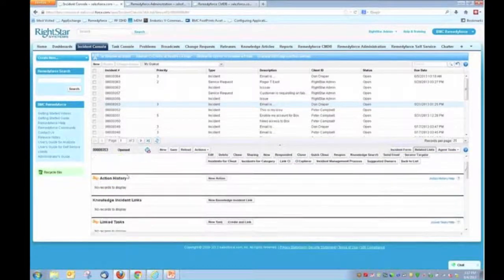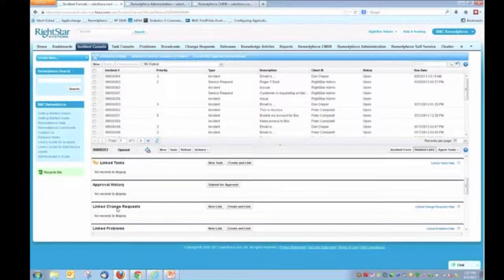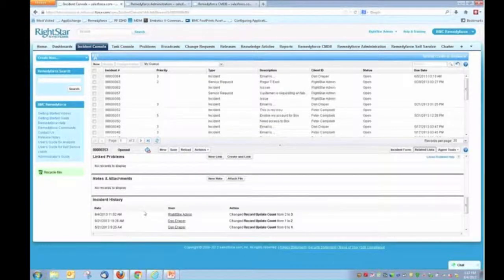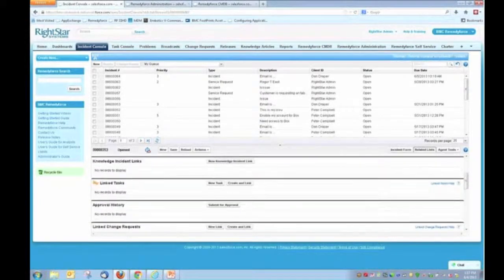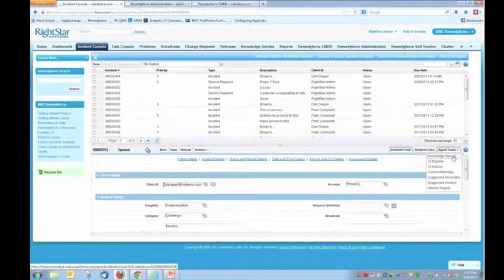So we can see everything from history, the linked task, any approvals if there were an approval process that might be associated to this record. All those things are accessible from here as well. And then we have this nice new feature called Agent Tools. Under Agent Tools, this allows me to do a number of things right here from within the console. I can, for example, do a knowledge search, right?